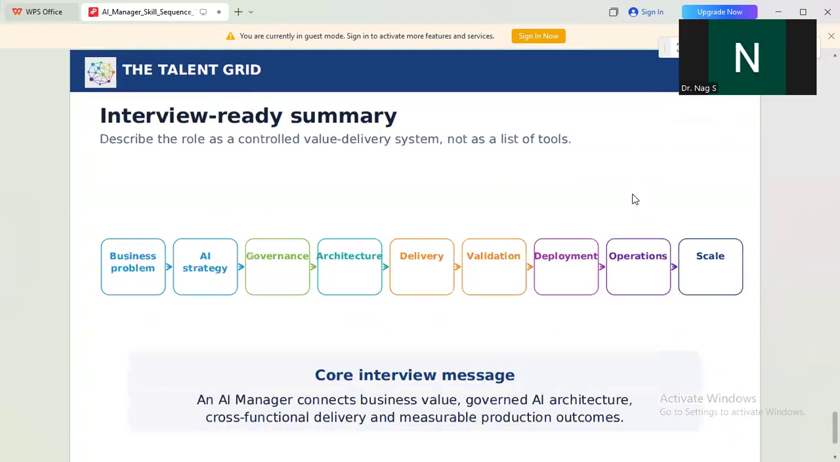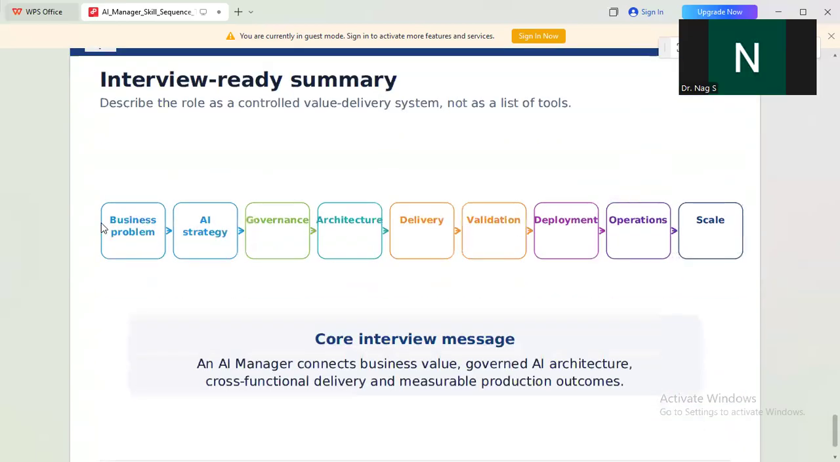Now, the overall implementation which we have to do: initially we have to get started with the business problem. What kind of problem is a business facing? Let's say, what kind of challenge is Hitachi Digital facing and what are we going to solve? Also, we are going to frame our AI strategy around the problem. Then we are going to ensure governance. We are going to build the architecture for the solution.